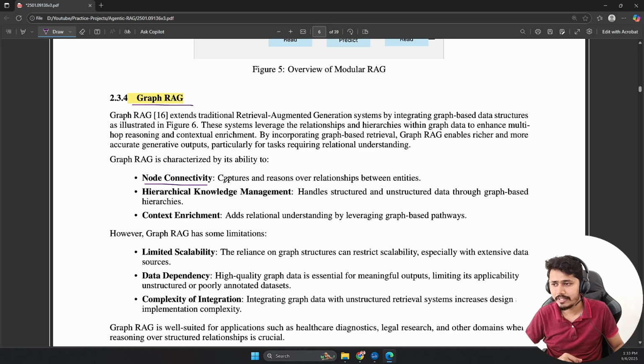So you can see node connectivity captures the reasoning over relationships between the entities, meaning each node represents a context, and the edges that connect these nodes are nothing but the relationships between them. Based on the context similarity, the graph collates all the similar nodes together and connects them with the help of these relationships or edges, and on those edges it can capture the similarity.